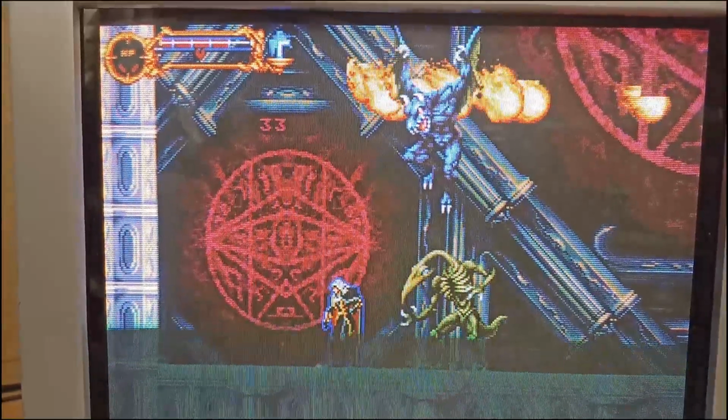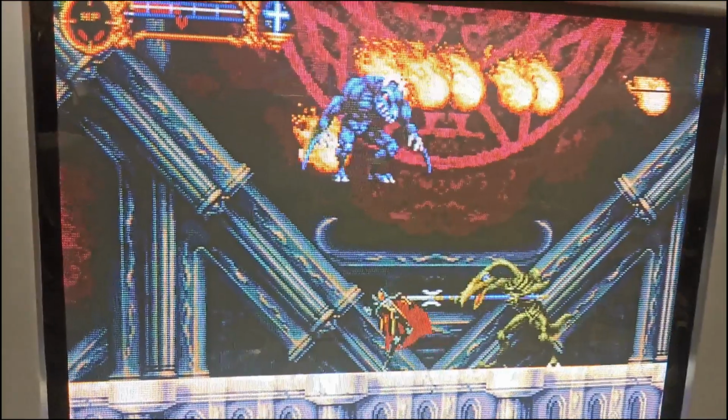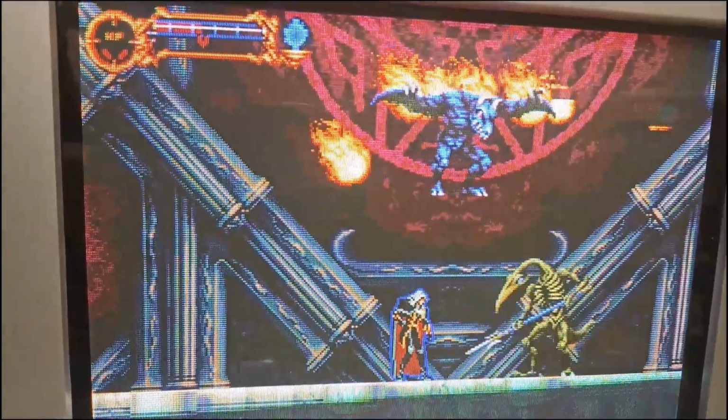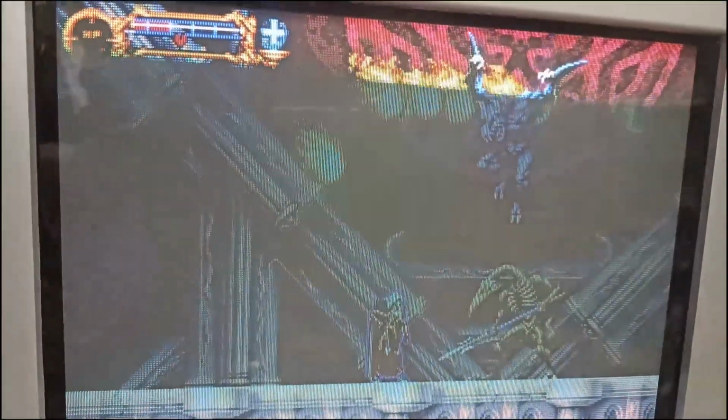And just in case you don't trust the emulator very well, here is the same demo on real hardware. So you can see the sprite flicker is pretty much the same as we had in the emulator.